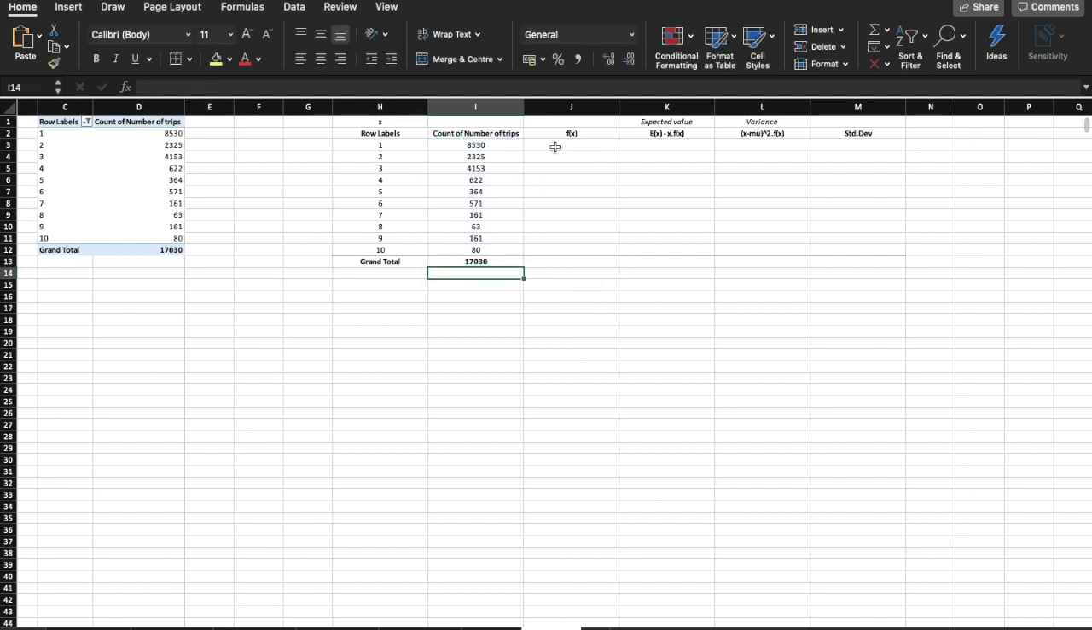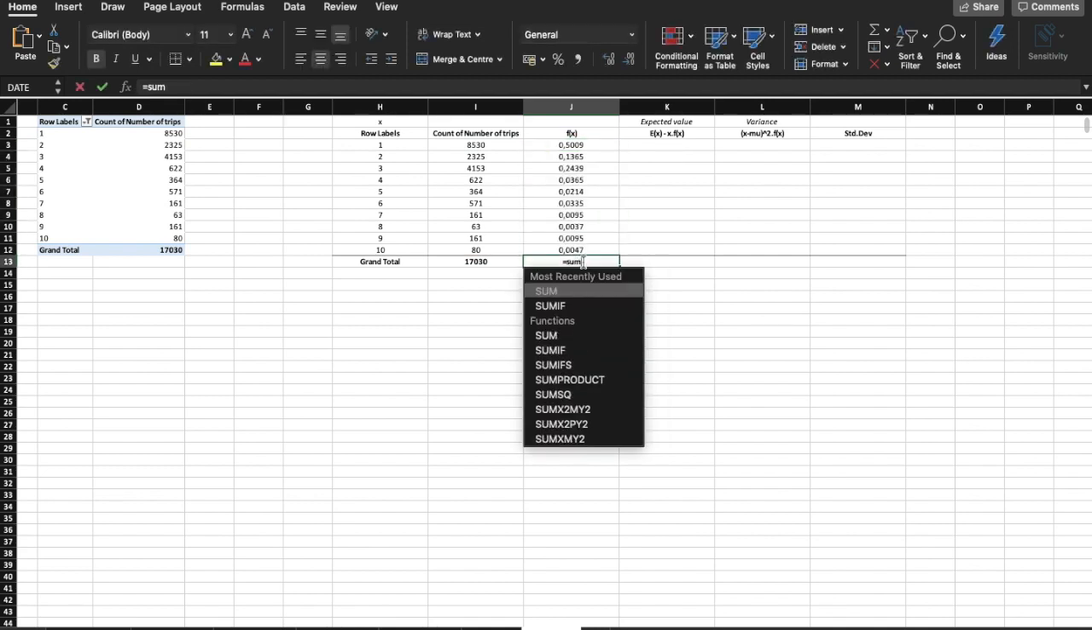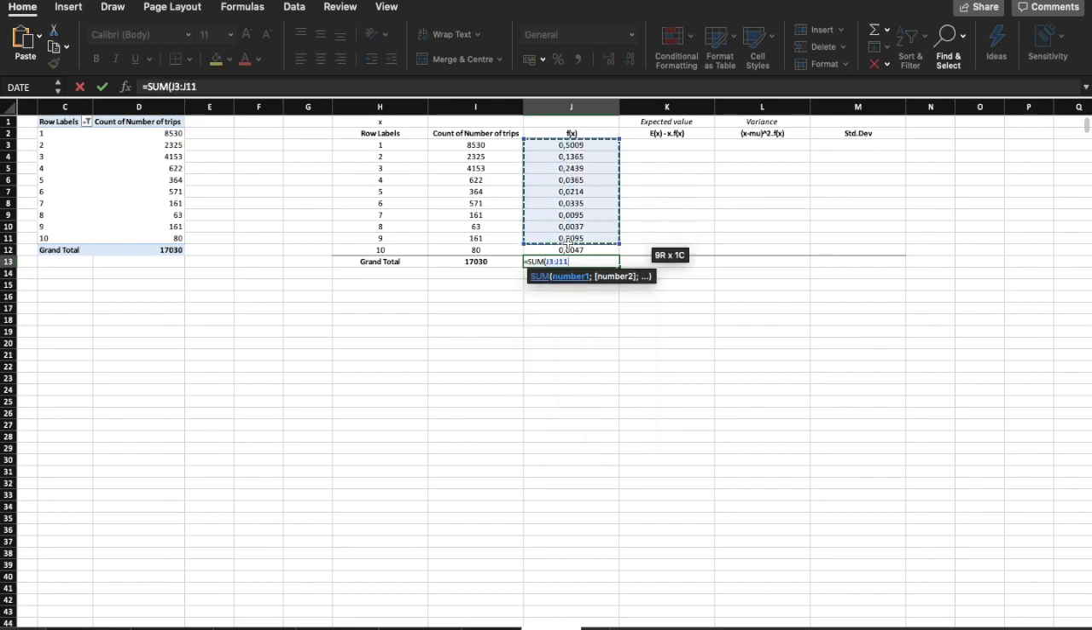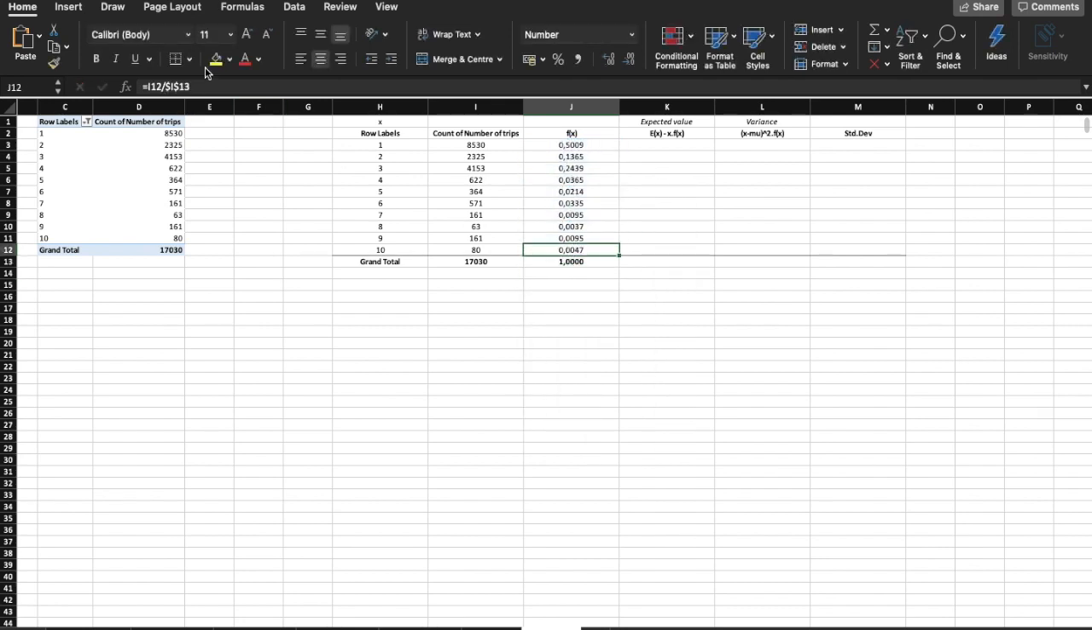There we go. So for FX, it's going to be this value divided by the grand total. So we want this to be fixed because we want it to be divided by the same value all throughout. So we put dollar signs before and after the letter. And you're going to drag all of this down. Say sum everything. Just make sure to keep it to 4 decimals. It's just easier that way.